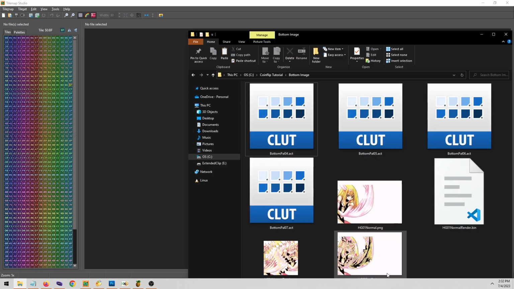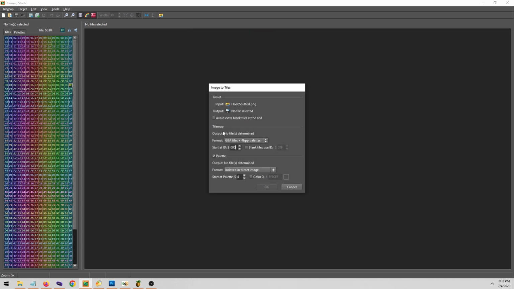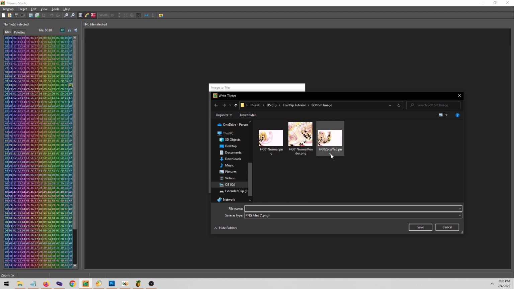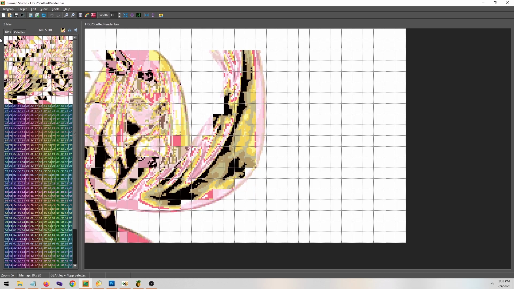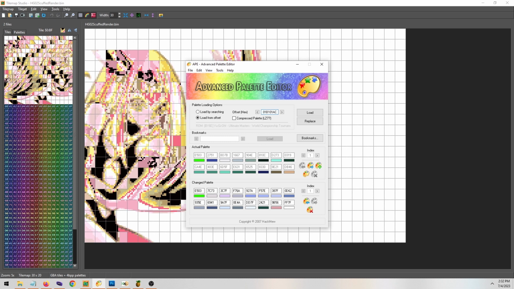And then now let's bring in our scuffed version. Again, we can call it scuffed render. Since we're not going to use the bin from this export, this doesn't matter as much, but you can just leave it at 4. Hit OK. And then that's going to generate our Tilemap image. So now we've got those ready. Let's go into Advanced Palette Editor. And these will be the ones right after.